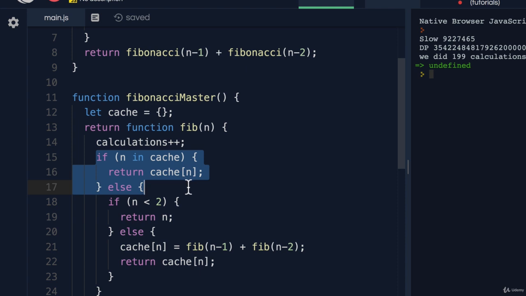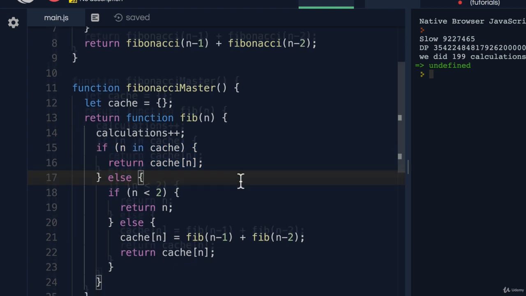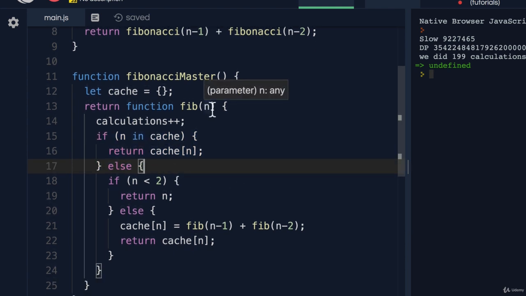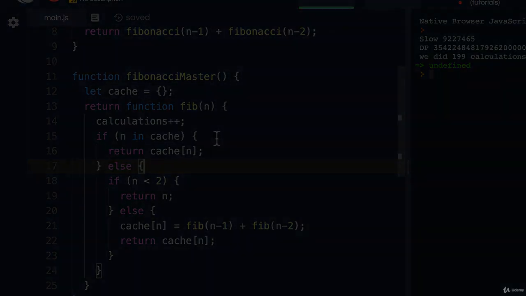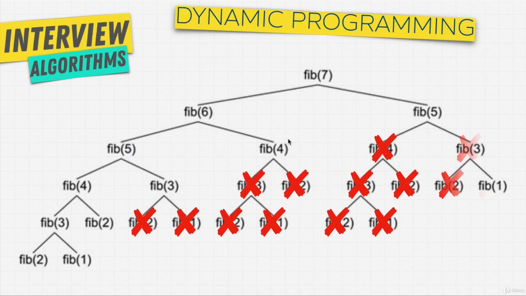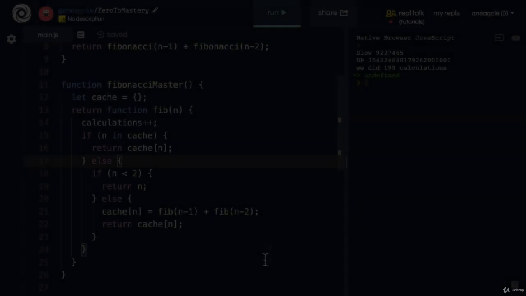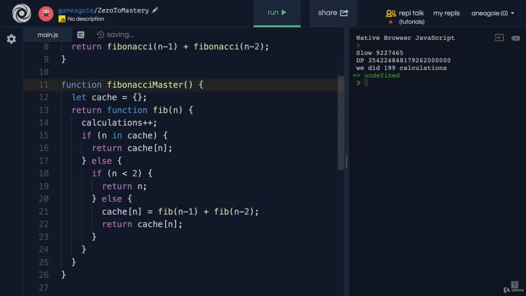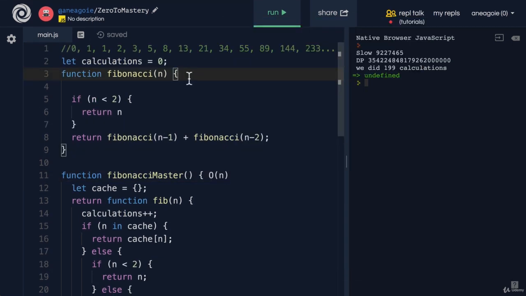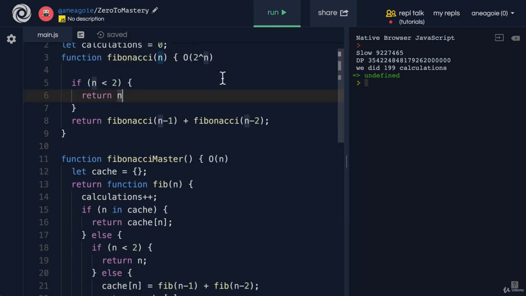But let's talk about space and time complexity here. Because we're only doing the necessary calculations, in this case, all our calculations are n, right? We do 1, 2, 3, 4, 5, 6, 7 calculations versus all the ones that we did before. So our time complexity for this one is O of n. Versus with this one, that was O of 2 to the power of n. Just like that, we made huge savings.